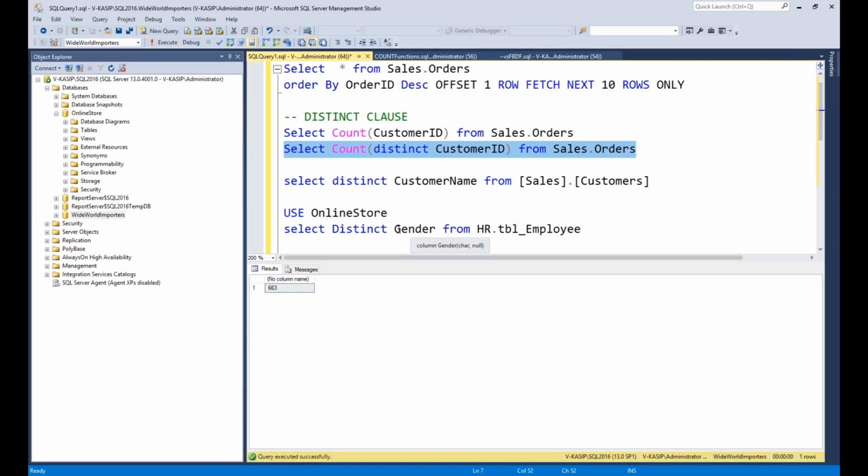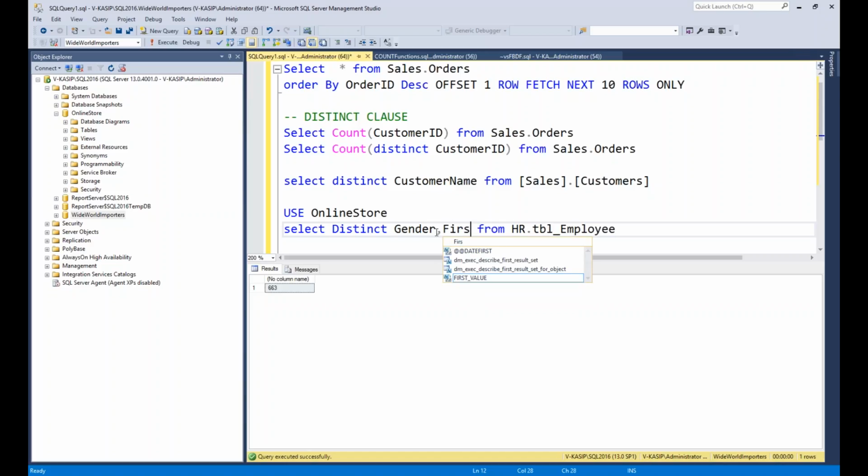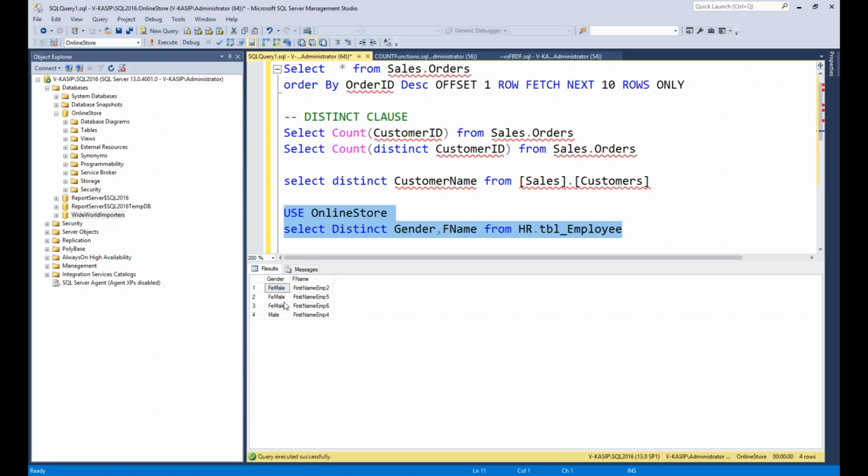But suppose you want to get the gender, comma, other values also. Then there is no scenario where you get the distinct gender and all the first names. It's not possible. Let's take, if I give the first name, F name, and run this, look, it gives me the distinct combinations.